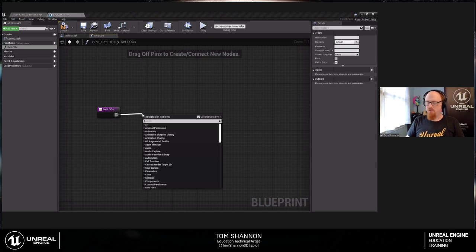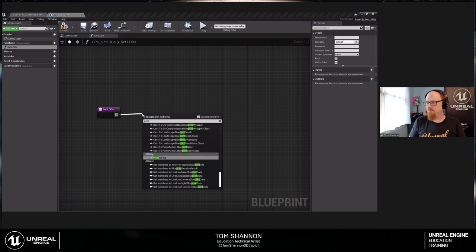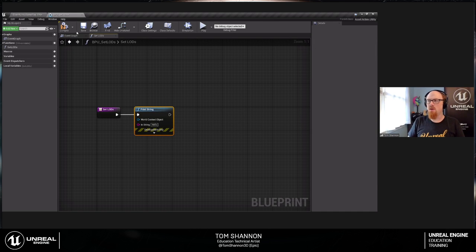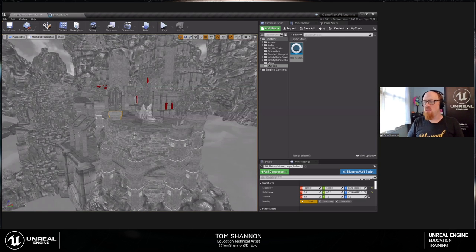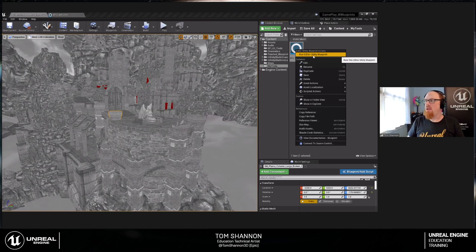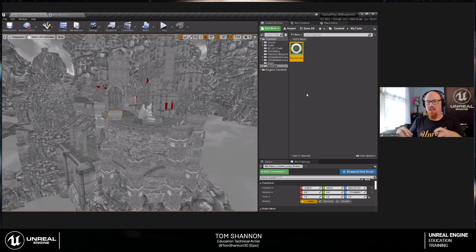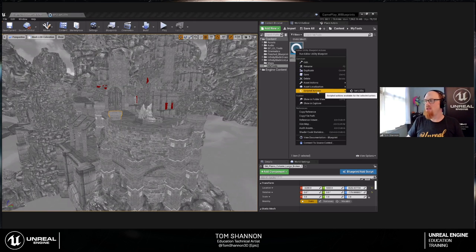And I'm just going to, for now, just do a print string so that we can see that this is working. So I'm going to compile and save. And then I have to do one thing before I can use this. I right click on it and I run it. So running actually evaluates it and loads it up into memory. And now it's ready to use. And so now if I right click on any asset in the content browser, there's a new menu here called set LODs. So I've now just made a new menu in Unreal Engine. I changed the engine that I use every day, which I think is really cool. The ability to make this huge engine kind of your own is really cool.